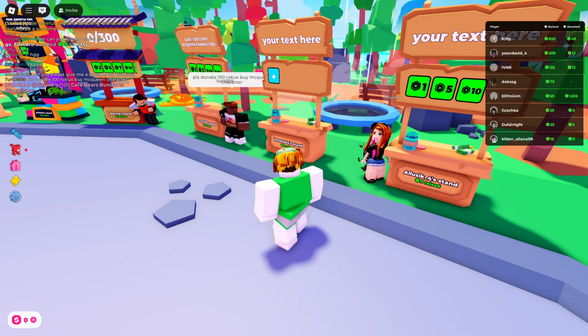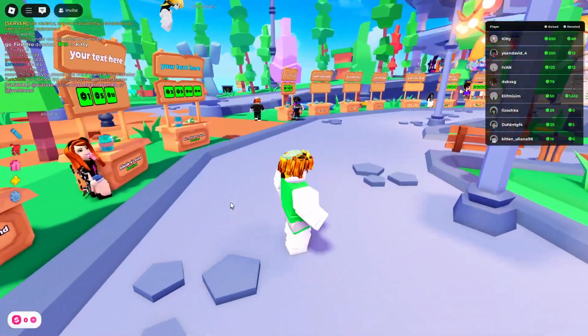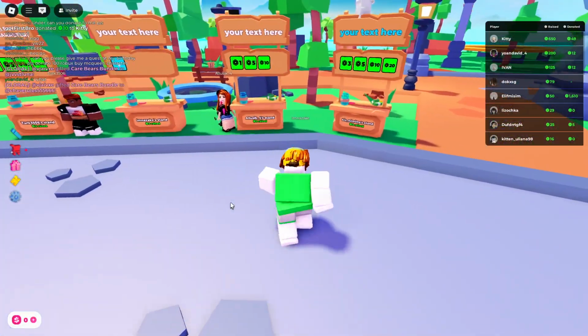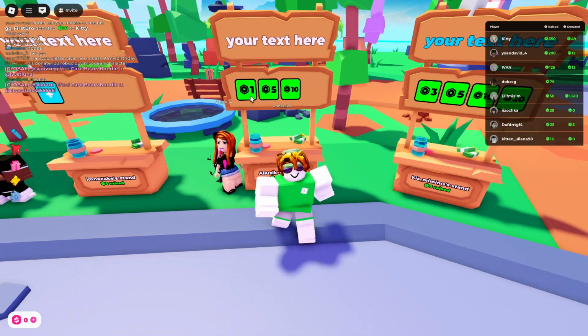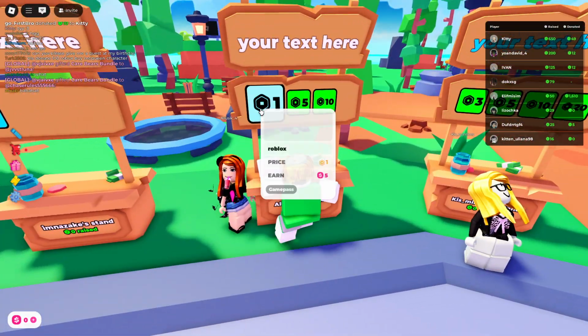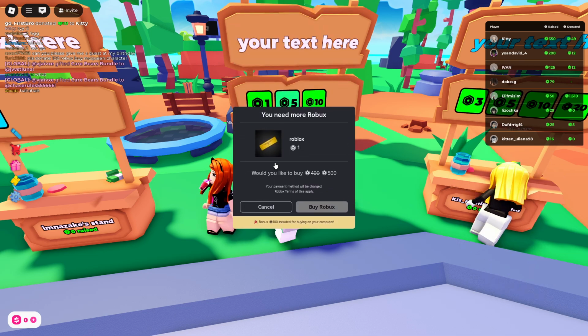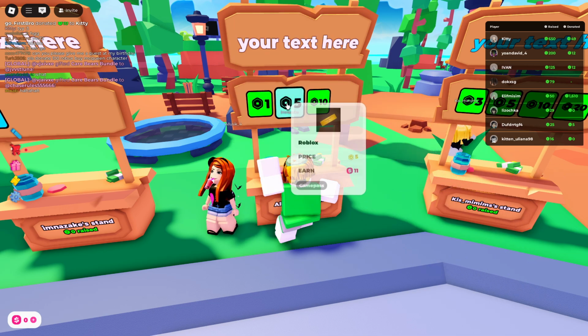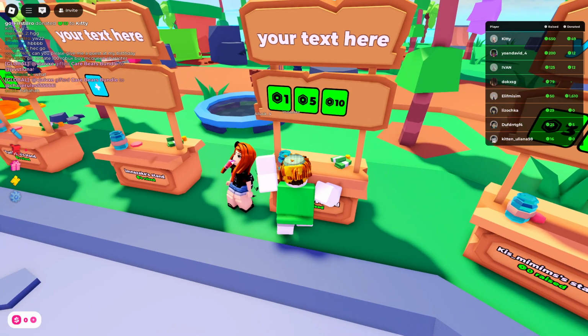How to play Please Donate in Roblox. So first, if you join a game, there is a couple things that you can do. So first, you can actually walk up to somebody's table and then donate him Robux by paying or by purchasing one of those game passes they have.